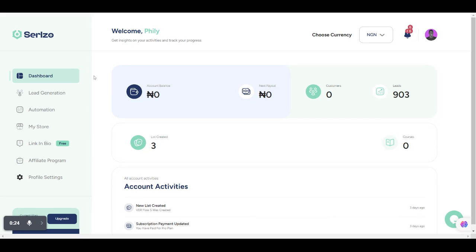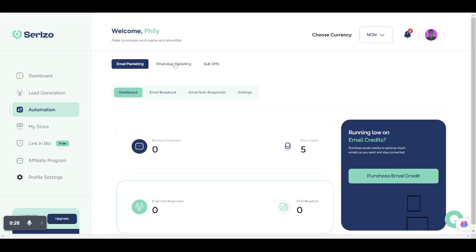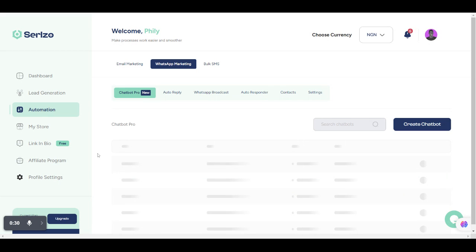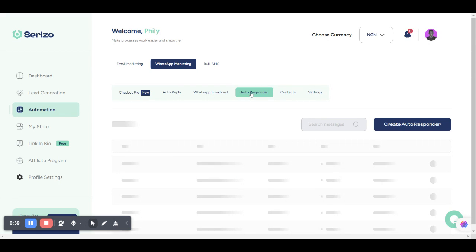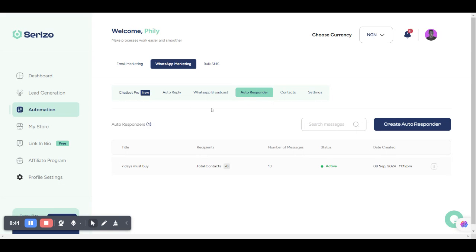Okay, so this is your dashboard. You quickly go to automation, go to WhatsApp marketing, and then go to autoresponder. Now there's a difference between autoresponder and chatbot. An autoresponder is a series of messages that send out to your prospect as a follow up, and you can schedule them.